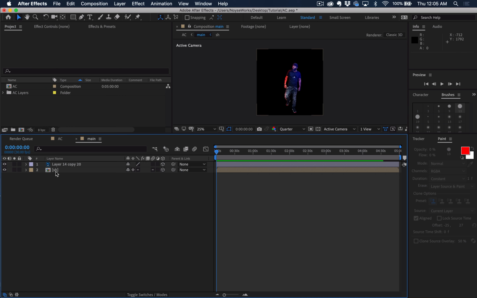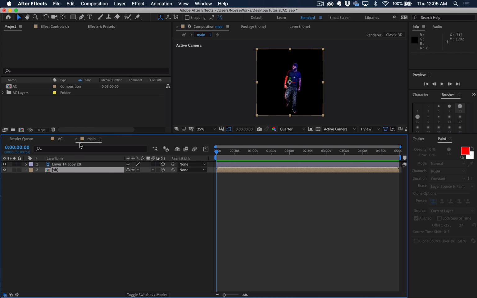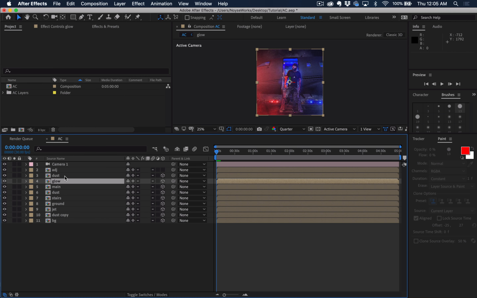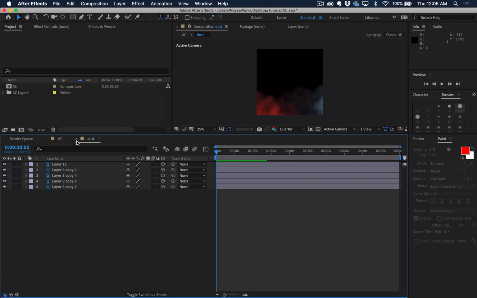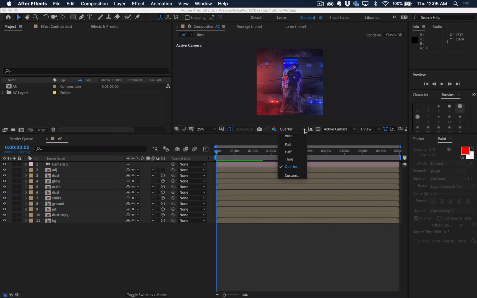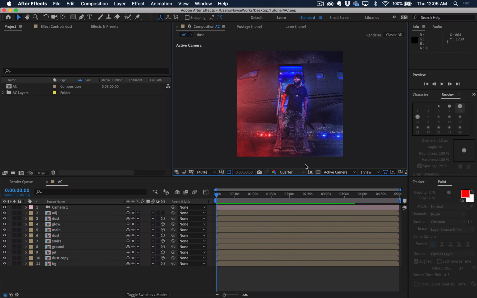And as you can see, there's a shadow composition in here. Make sure you double click that. Enable that. That's good. Close that. Glow. Same thing. Dust. Same thing. Make sure you save that. Now if your computer is running kind of slow, I just click on quarter. So it's going to render only a quarter of the full quality. Save that. Alright. Now make sure to click on fit so we can see everything.